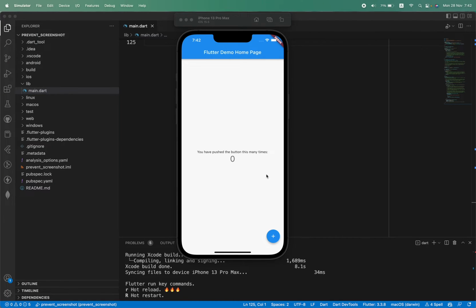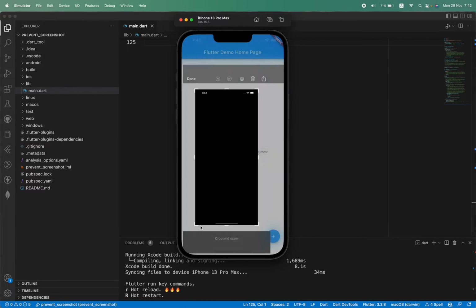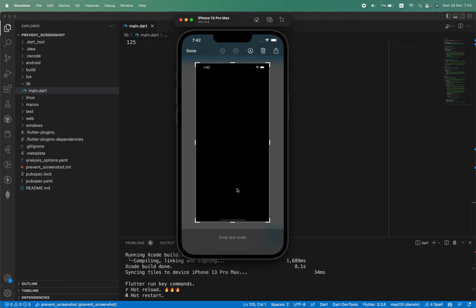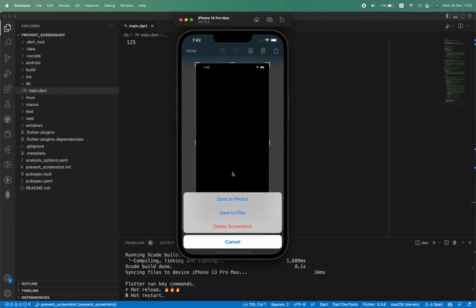In this video, I will show you how to disable and prevent screenshots in your Flutter application for both Android and iOS. For iOS, we will go to device, toggle screenshot, and you can see that whenever we take a screenshot, it will appear black, only black, nothing from the screen. So I will delete the screenshot.